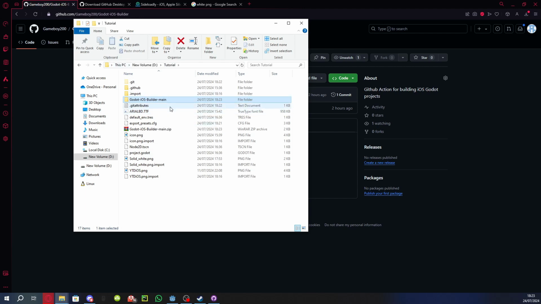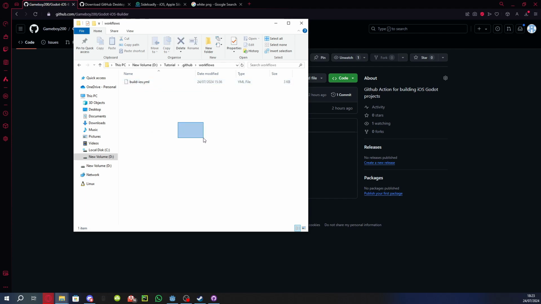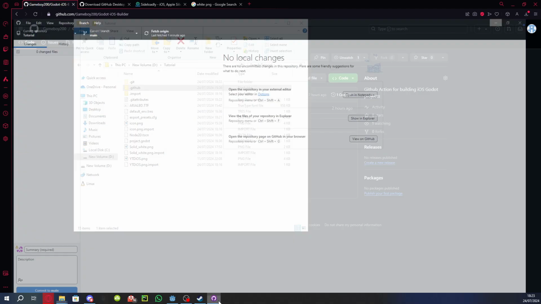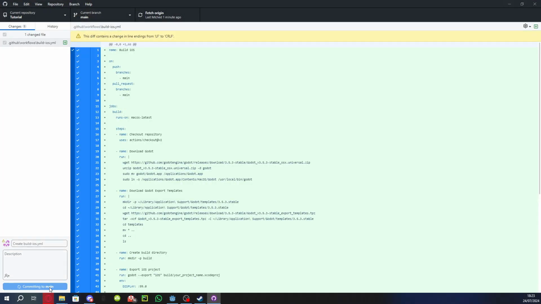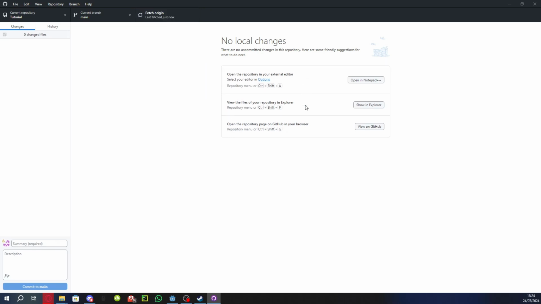Alright, now we can delete these old files. And now you should have a .github folder with this directory tree. And with that done, we can go over here, commit to main, push origin. Now every time you make a change in your project, you're going to have to do that if you want it to build and all.